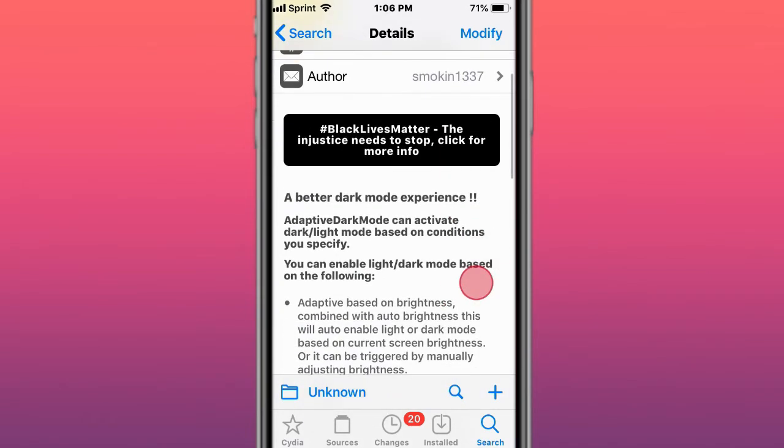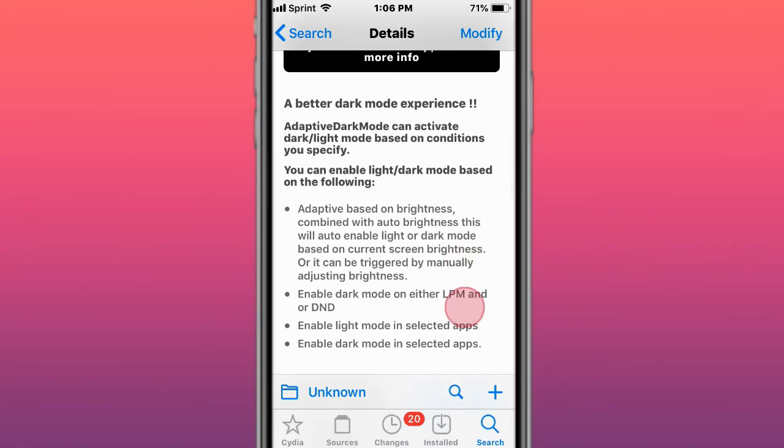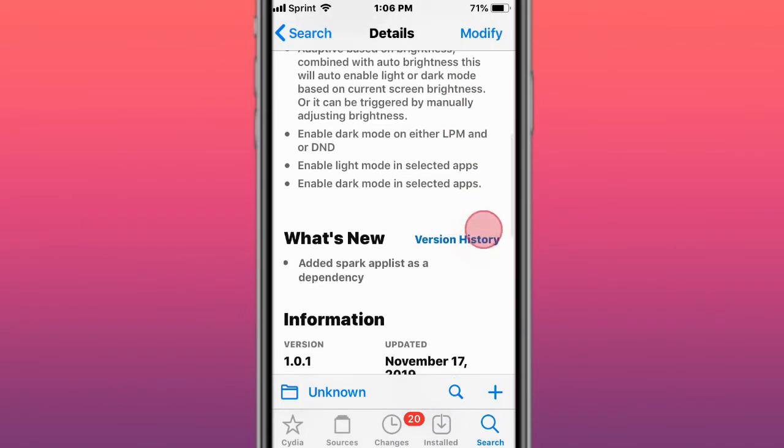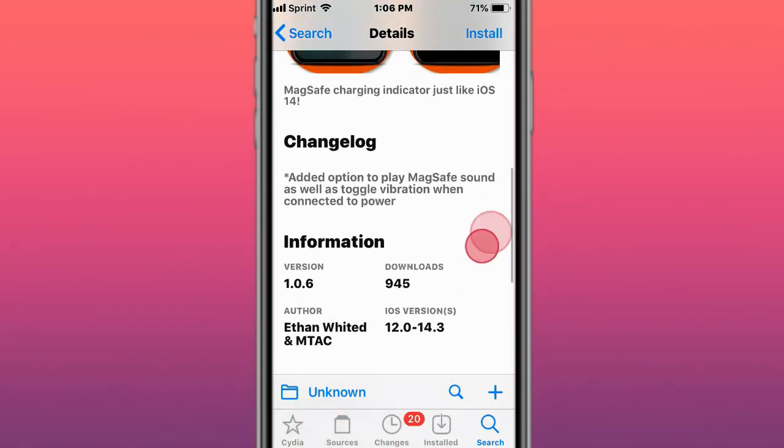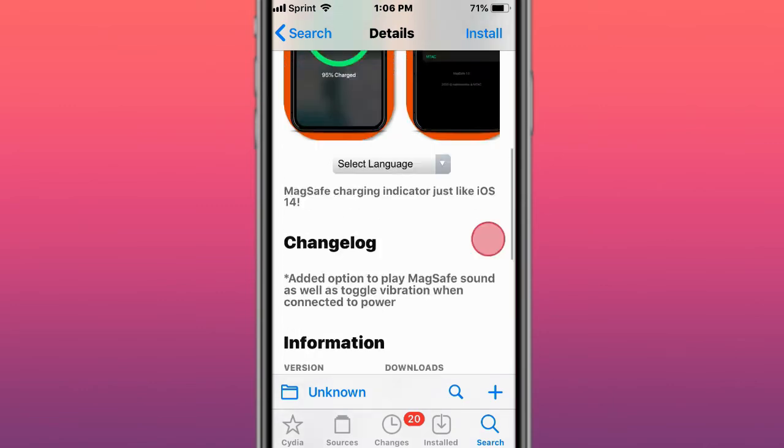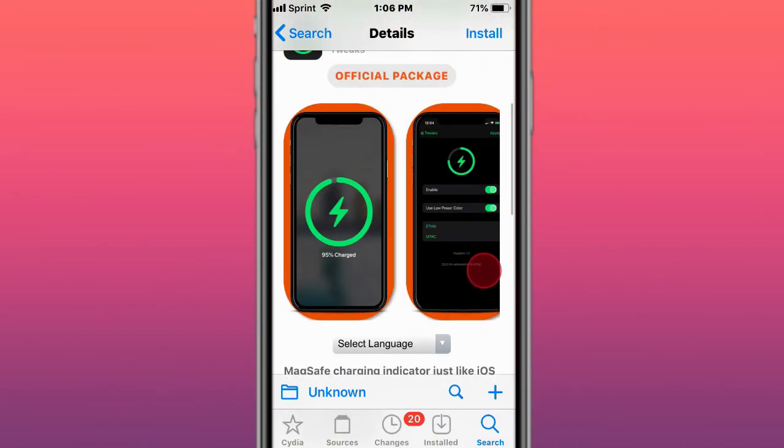And this is called Adaptive Dark Mode, a better dark mode experience. So you can activate dark or light mode based on conditions you specify. And this is called MagSafe, a MagSafe charging indicator, just like iOS 14, for iOS 12 to 14.3.